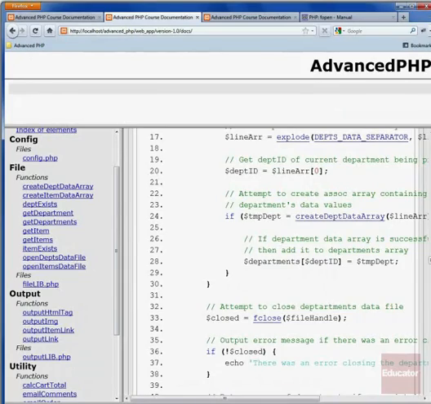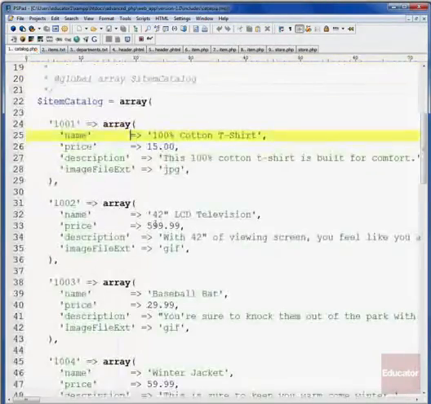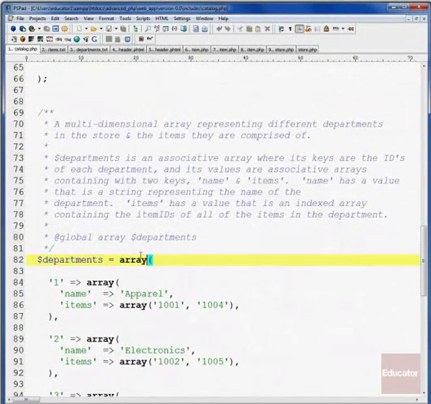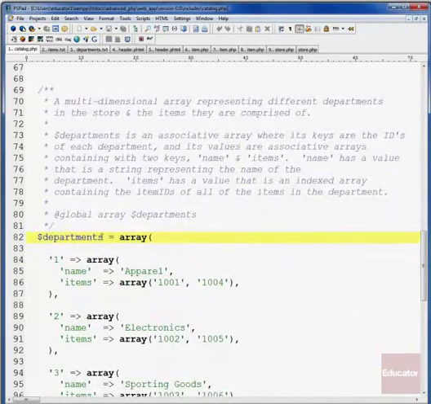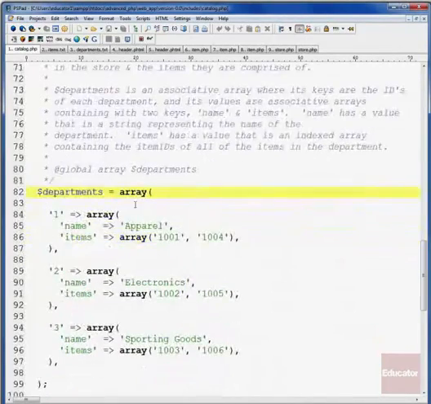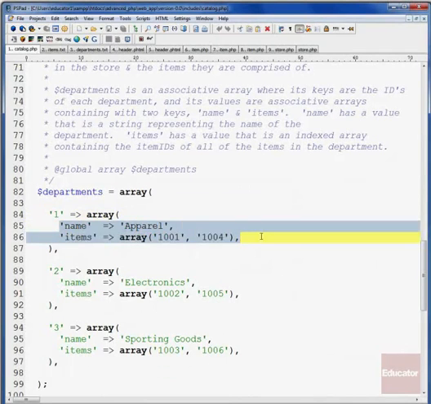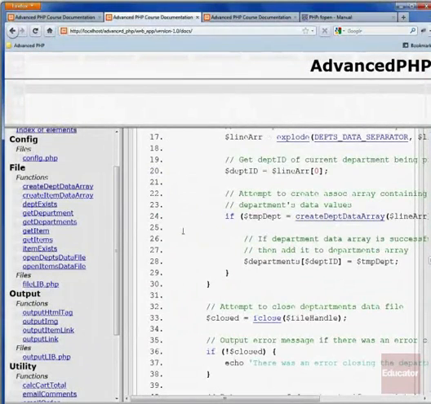So, for example, formerly in catalog.php, this departments array is basically what we're going to get when we call this get departments function now. So this array has been replaced by this get departments function. It's going to create an associative array with keys that are the IDs of a particular department, and the values associated with those keys are going to be another array that contains information about the department, such as its name and the items in that department. So that's the get departments function.